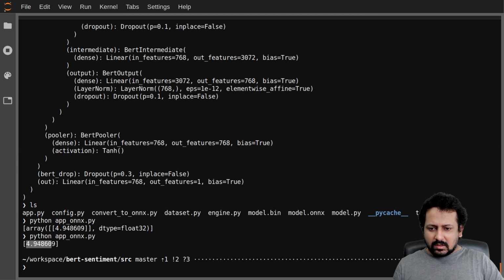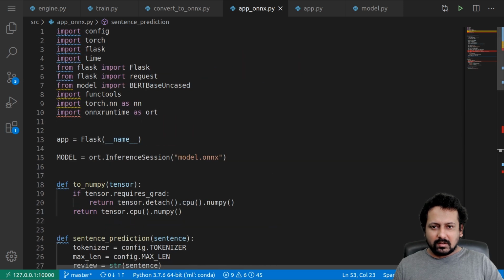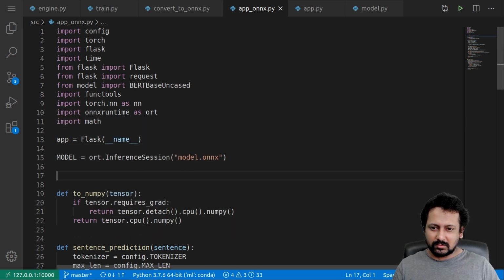And I get this one, which is fine. So now 4.94, and previously I was getting the same thing, right? 4.94. So what we have to do now is apply sigmoid to it. For applying sigmoid, we can either convert it to a tensor and then apply a sigmoid, but we can do something simple and write our own simple sigmoid function.